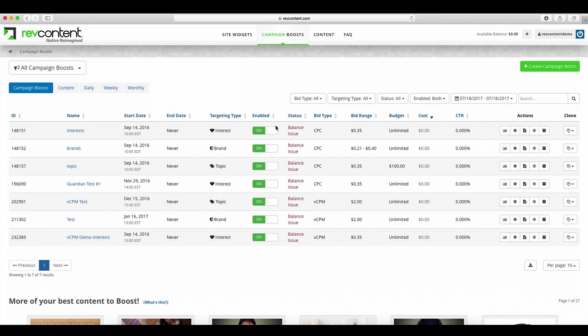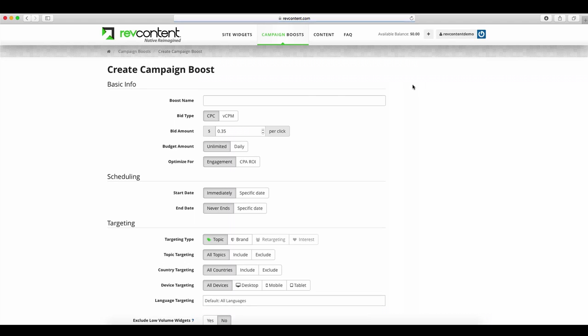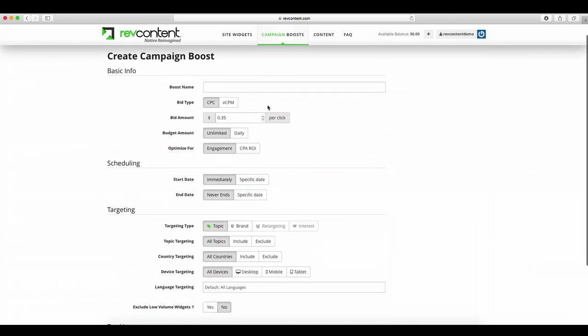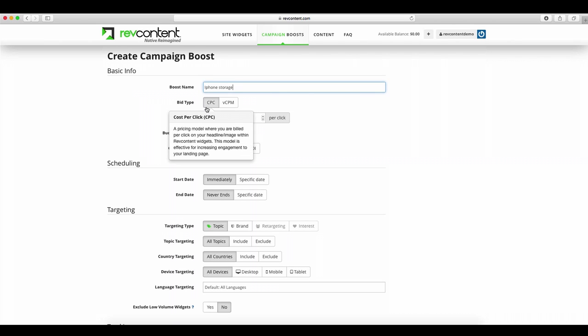When you go to upload your first campaign, you're going to want to click the create campaign boost in the top right corner. This is where you're going to put all the basic information in for your campaign boost. We're just going to label it. This is what your campaign boost will be named in the settings. Here we're just going to put iPhone storage, and you can put this any way to feel more organized. And then you can click either your CPC or VCPM campaigns.